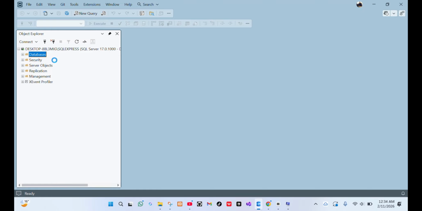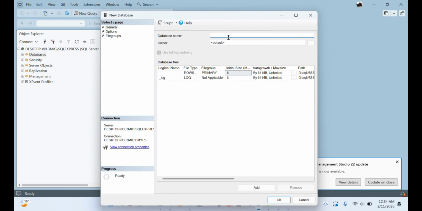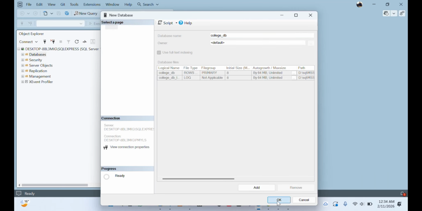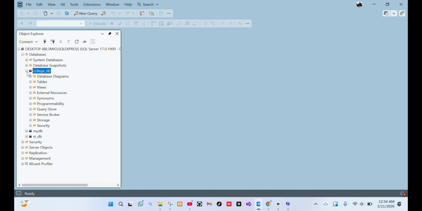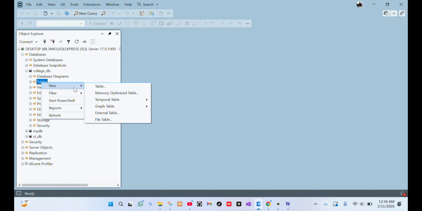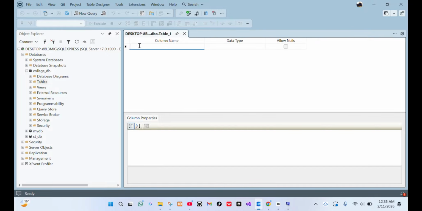We will create a new database. Let's name it college database, college DB. Hit OK. Now we will see that the college DB database is created. Just click on it and you will see tables, views. We will create a new table.